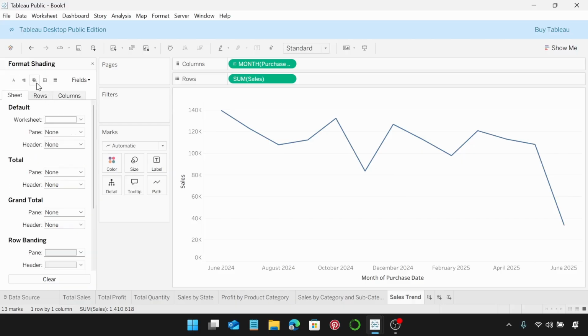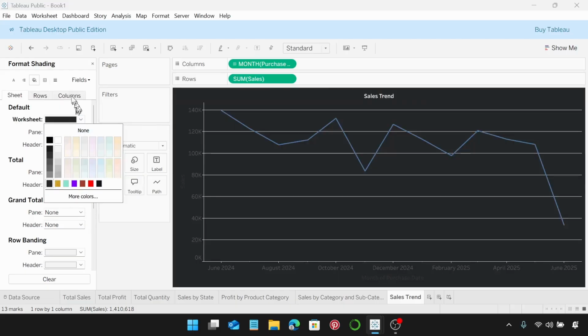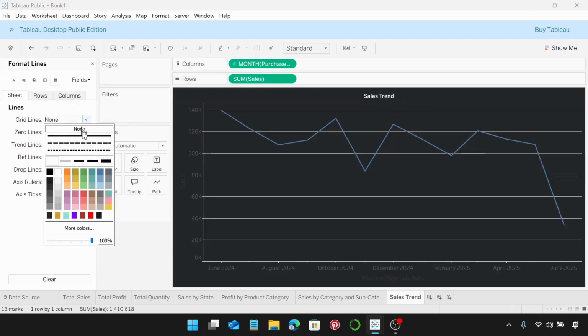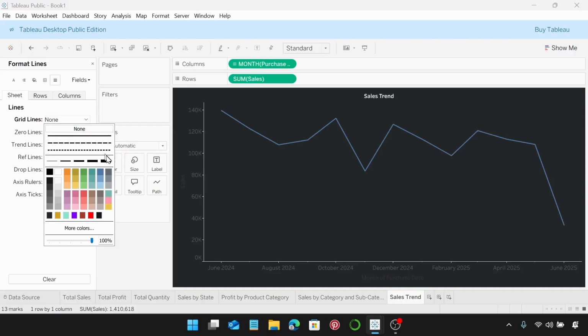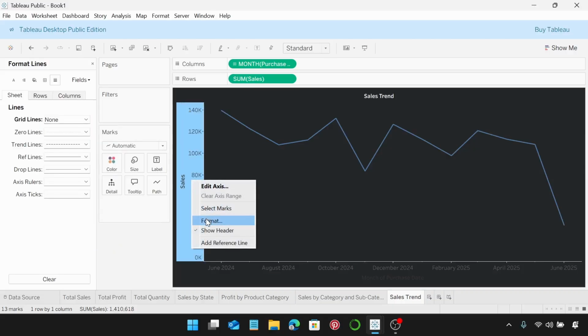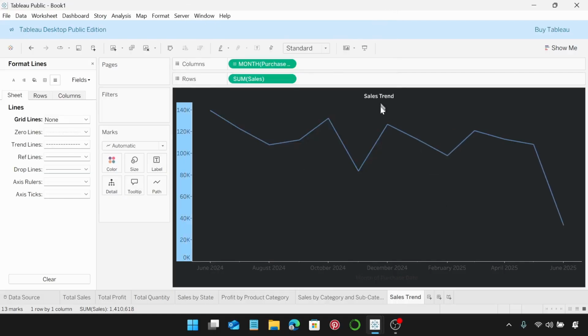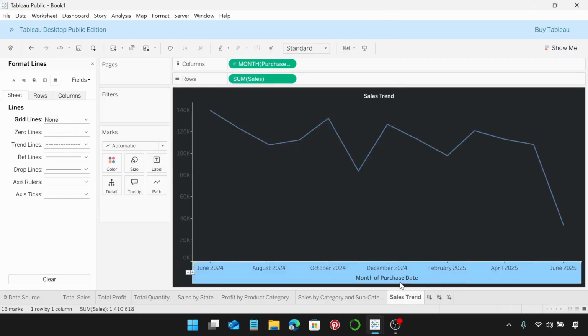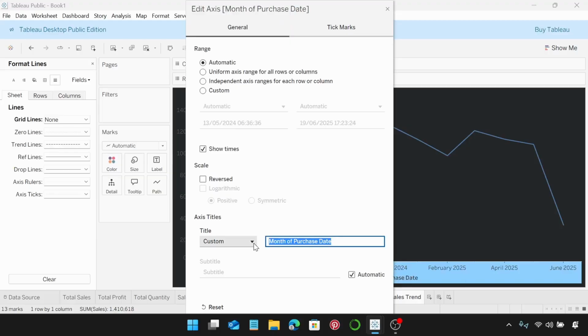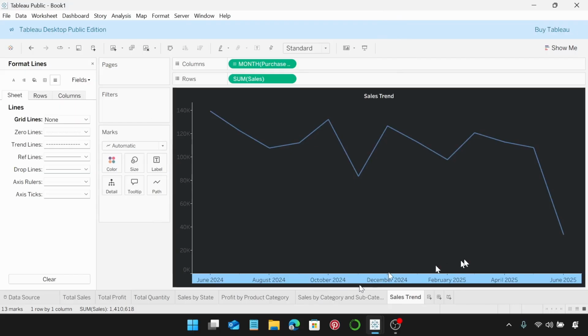Go to shading, change the color of the worksheet to our dark color, and we're going to go to lines, grid lines, and set it to none. Next, we're going to right click here, edit axis first, clear sales, and I'm just going to close this, and I'm going to select this. We're going to edit the axis again, and clear this also. So we'll just have the purchase, the amount, and the date.